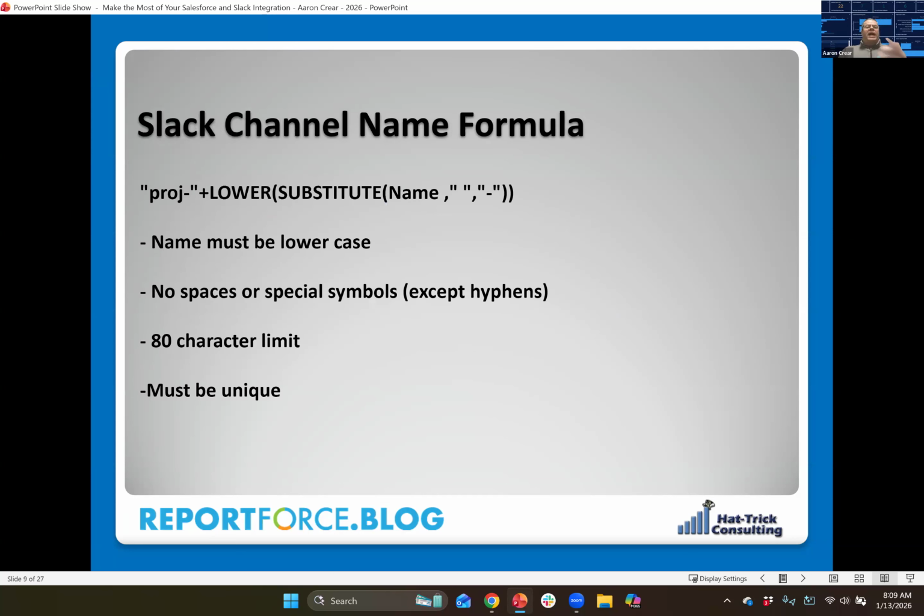Okay. Our Slack channel name formula is here. So the top row here, this is our formula. We're just prefixing it with this PROJ. And then because the names have to be lowercase, we're using a lower and we're substituting hyphens for spaces. We can't have capital letters. We can't have spaces or special symbols. So we're just formatting that in our formula.